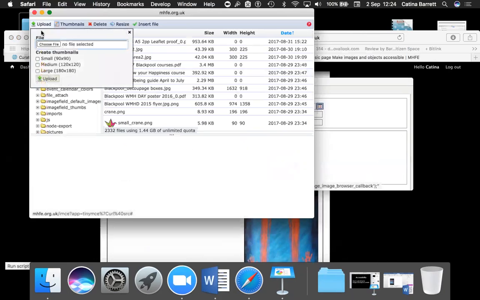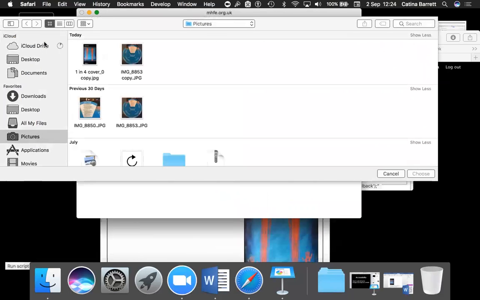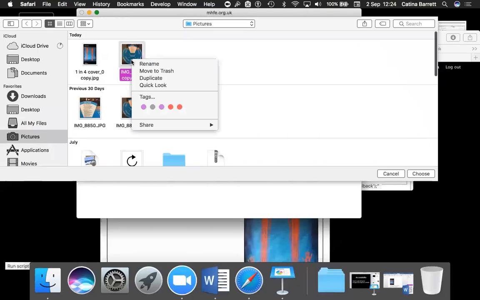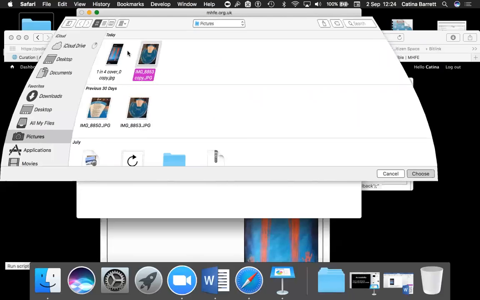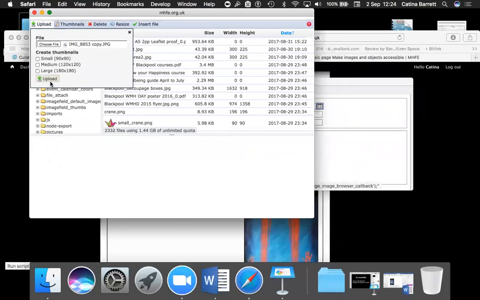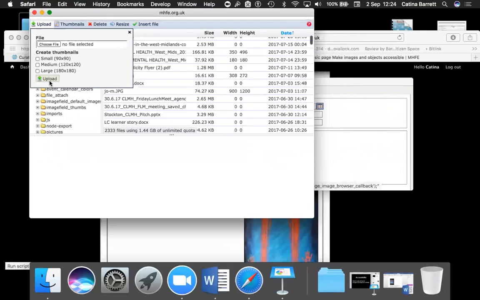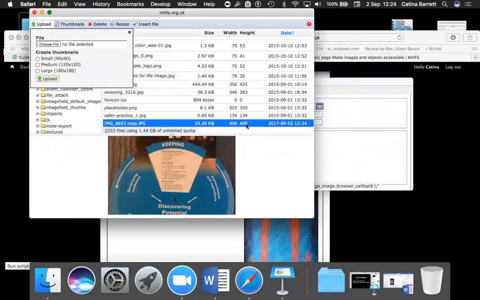I'm going to select upload, then choose a file, and it's choosing a file from my machine. We know this is the one that I resized. I might want to check it and take a quick look, but I'm pretty certain I know that that's the right one. I'm going to get a chance to check it anyway, because I'm then going to choose upload, and it will tell me here, and look, it's 400 by 400, so it's fine to use.